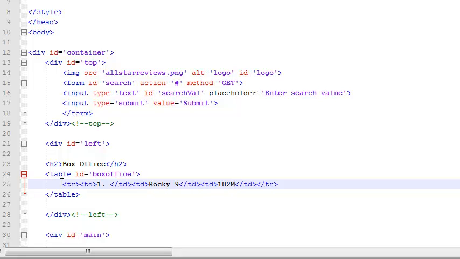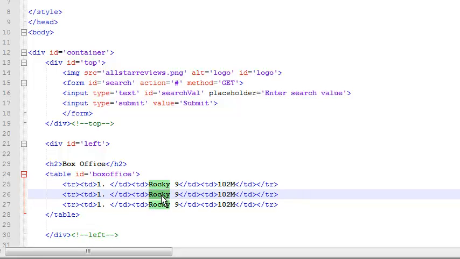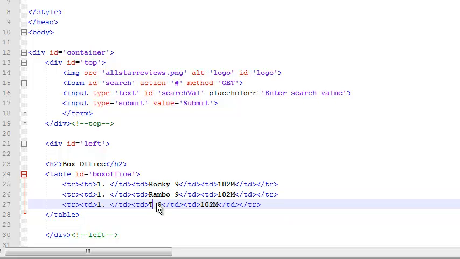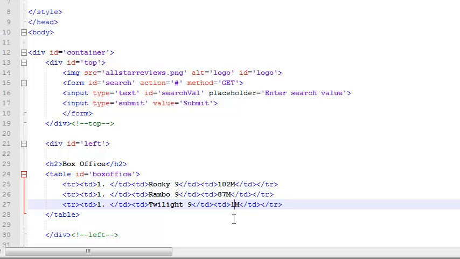Right? That's kind of ugly to write, but really this is a good place to duplicate. So Control D, and then also I'll do Rocky, Rambo, and Twilight, and give them different numbers like 87 and 40. I don't know, 14. That's a table, right? It's got 3 rows and it's got 3 columns. Really easy to make mistakes. One of the few times where I think that copying or duplicating is pretty okay.